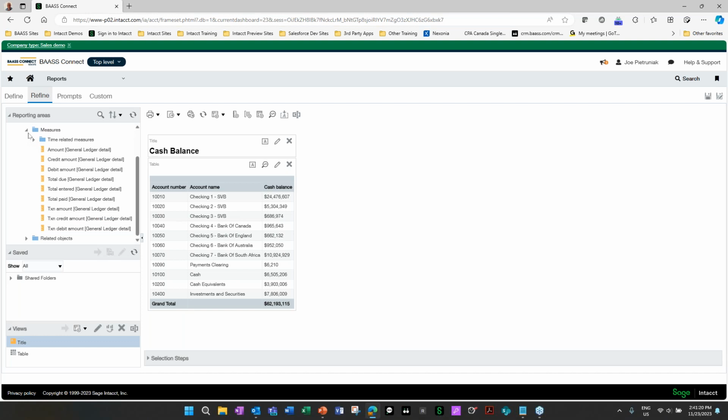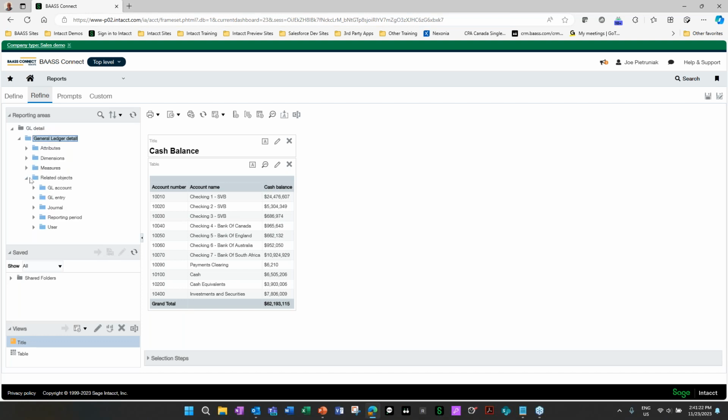As well, we have access to related objects. So if we want to get some more information about a GL account, maybe we need some more information in regards to the journal entry, maybe we need some more information in regards to the journal, and put some of those fields on there. We definitely have access to that. So we could drill down right from the detail right up to the header of that particular transaction. So that is all found on the Refine tab.